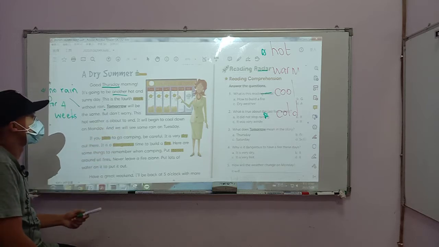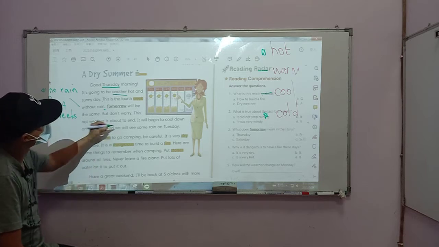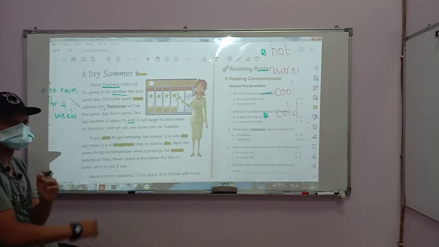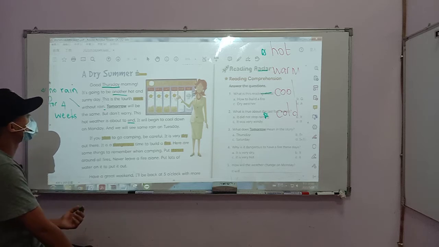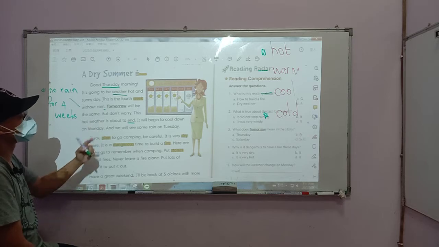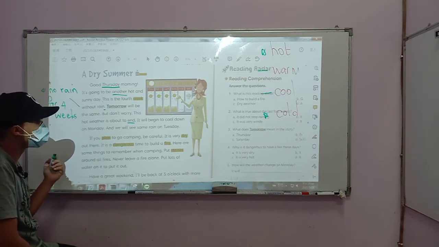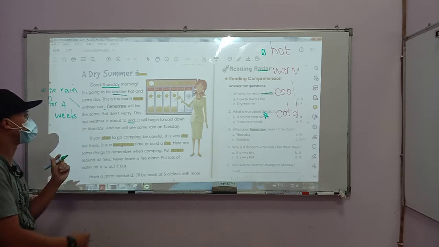But don't worry. This hot weather is about to end. So end means it's going to be finished. So what they are saying is that the hot weather will stop being hot. So the weather is going to change. It's going to finish. All of the hot weather will stop.